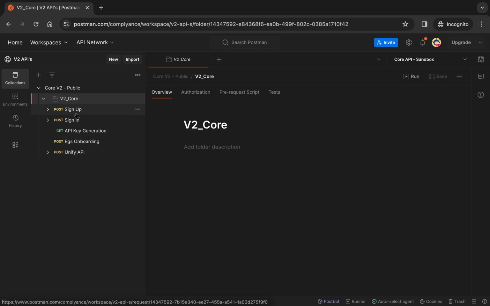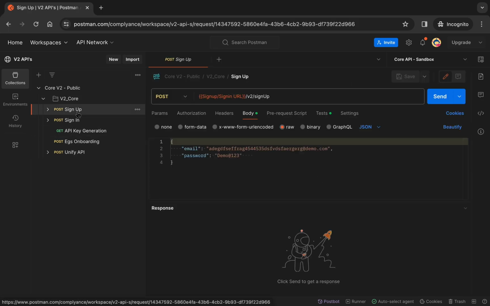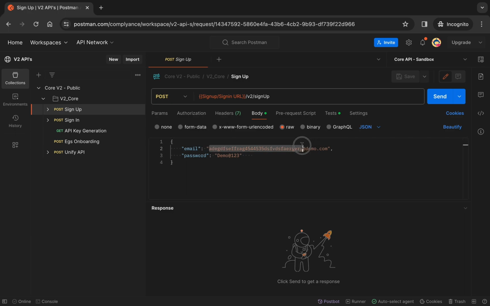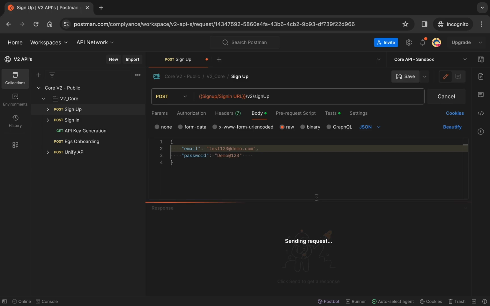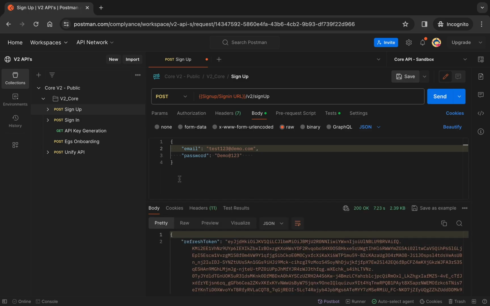First process is the sign up process. You have to give a sign up email and a password. This email can be any simple demo email. I'm going to give some random name. Now if we click send, it will generate a token. Okay, so the sign up process is over.